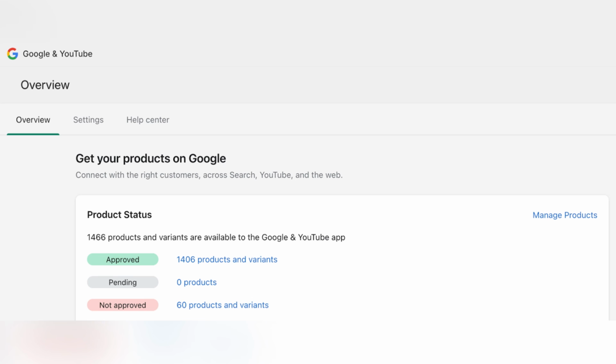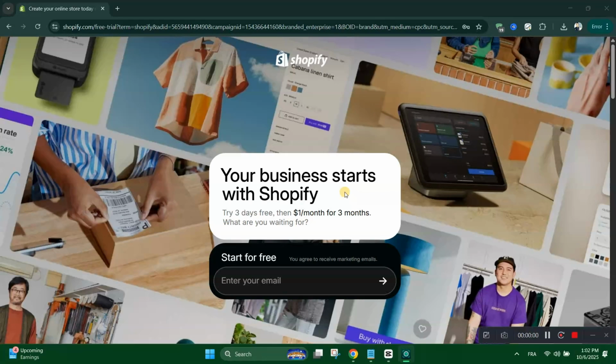And done, your Shopify store is now connected to Google Merchant Center, allowing your products to be promoted across Google Search, YouTube, Google Images, and more. And that's it guys, as simple as that.